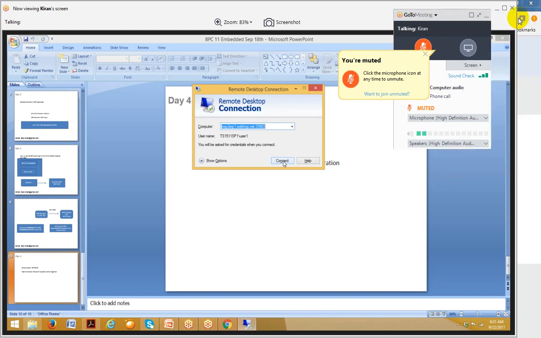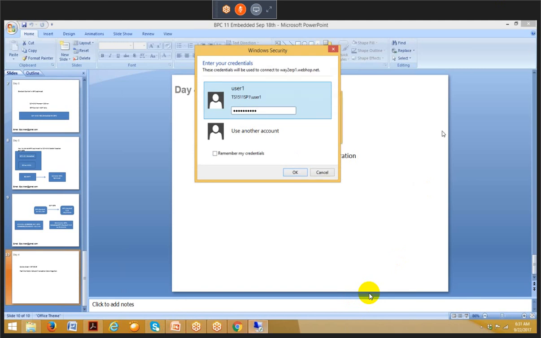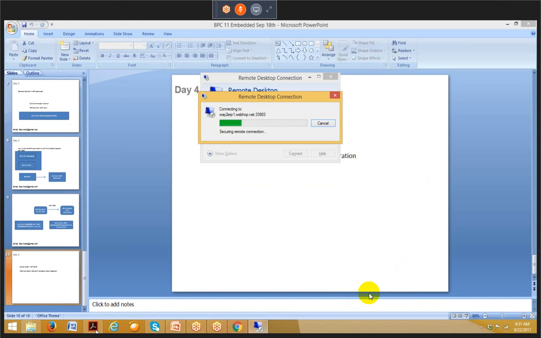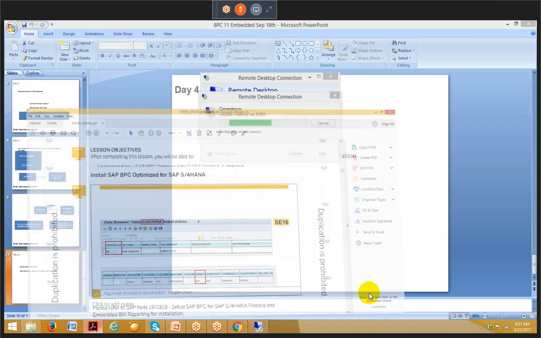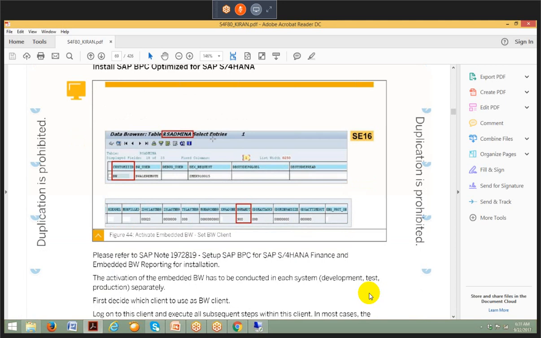Let's check that table RS admin A, whether this particular entry for the client is entered or not. So I'm talking about this step. The first step is in the RS admin A table. We need one entry, which is customized ID, customized ID BW, for that client to be maintained.